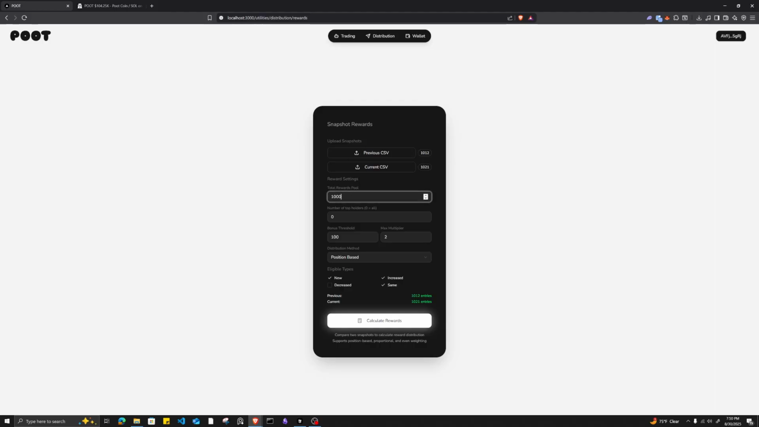Anyways, going to input the amount to send out. So it's going to be 1,000,000, which is about $100 right now, soon to be 1,000. So we can select all the holders to parse through, or we can select a top. So I'm going to go ahead and say top 100. Bonus threshold, let's just say 10,000.